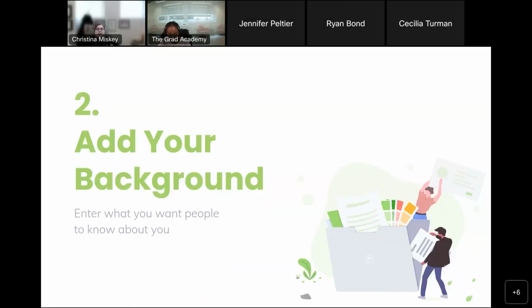So now we're going to start adding information to your accounts. So you want to make sure that you're logged into your new Orchid account, or if you already had an account, make sure you're logged into that one. And then you can follow along on the next few slides.